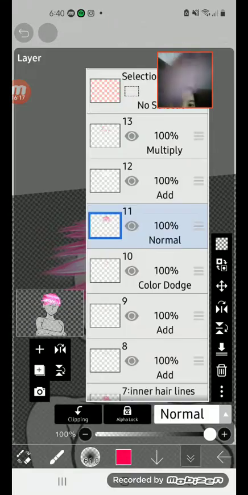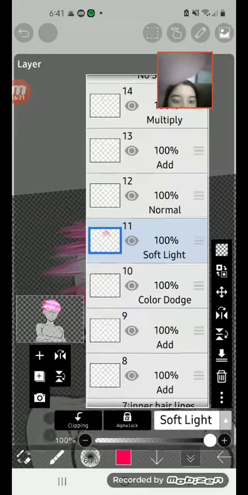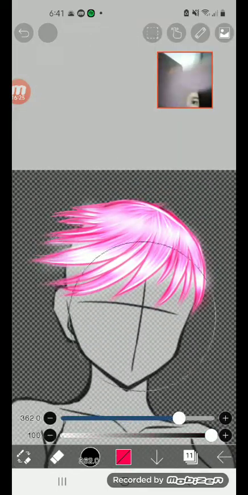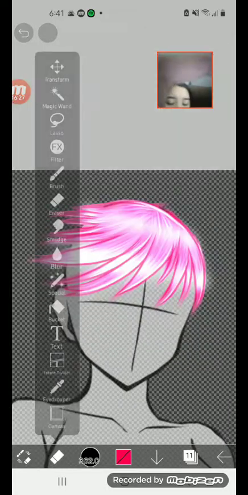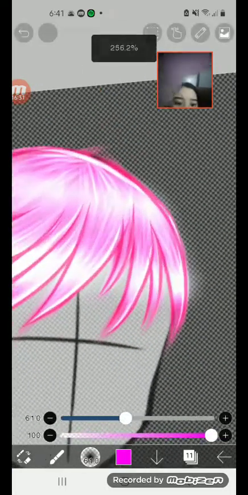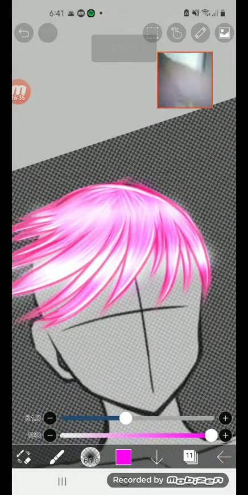And then next, add a luminosity layer. Oh, it is soft like that. It should be soft like that. Sorry. Now let me erase, and let me do this all over again. This was my mistake because I thought I used a blending mode, but actually I have not. So you see like this.